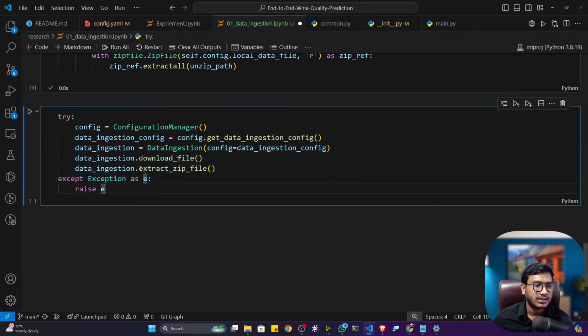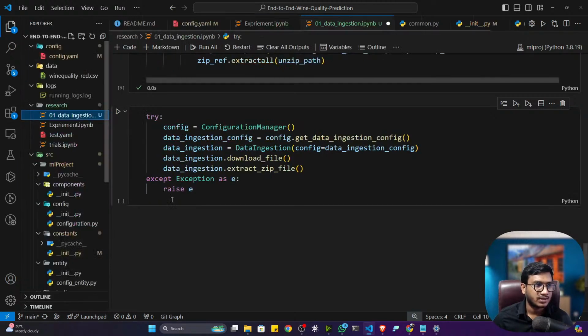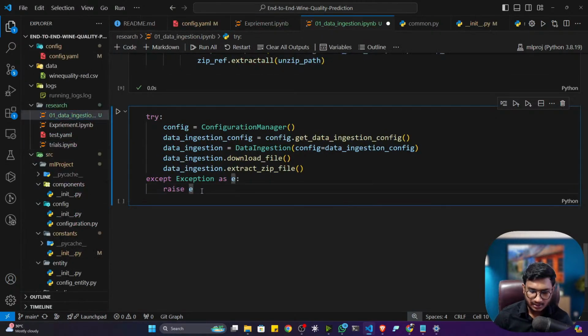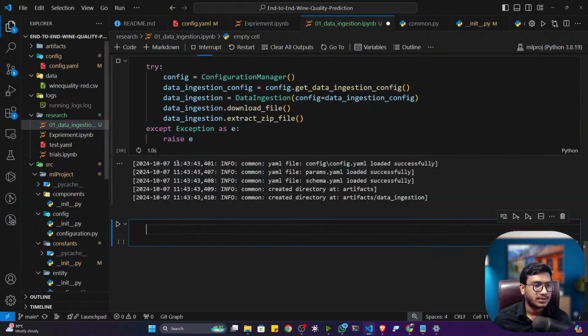Now let's say you are executing the extract zip file at the very first. It will give you an error because the data.zip file is not present, right? So first you have to download the data, then you have to execute the extract zip file. This is called a pipeline. Now if I execute the pipeline, it will create an artifact folder. Inside that, a data ingestion folder, it will ingest the data, and it will also unzip the data. Let me show you. See, it is executing.